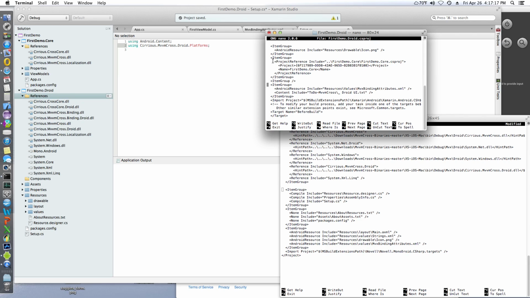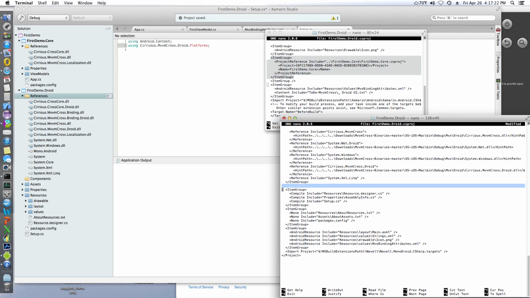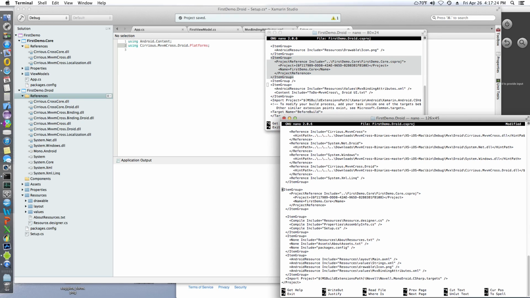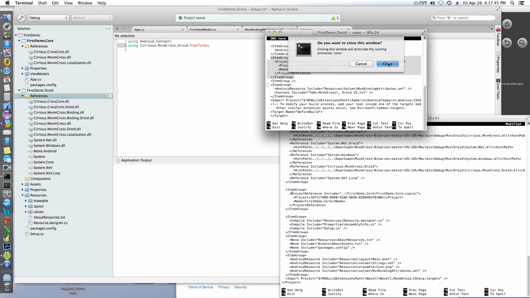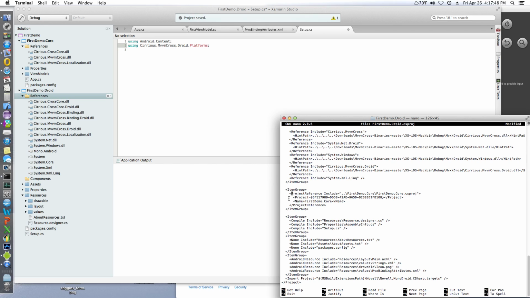We need to bring in our first core project, which is these lines here. So we need to add an item group. The item group has a project reference include, which is our first demo.core. It's our core that we created, and we're reading the first core.cs proj file as well. The name is first.core. That's what the project reference is. And so that creates this item group that needs to go in here. Having created that item group, we simply save the project file.